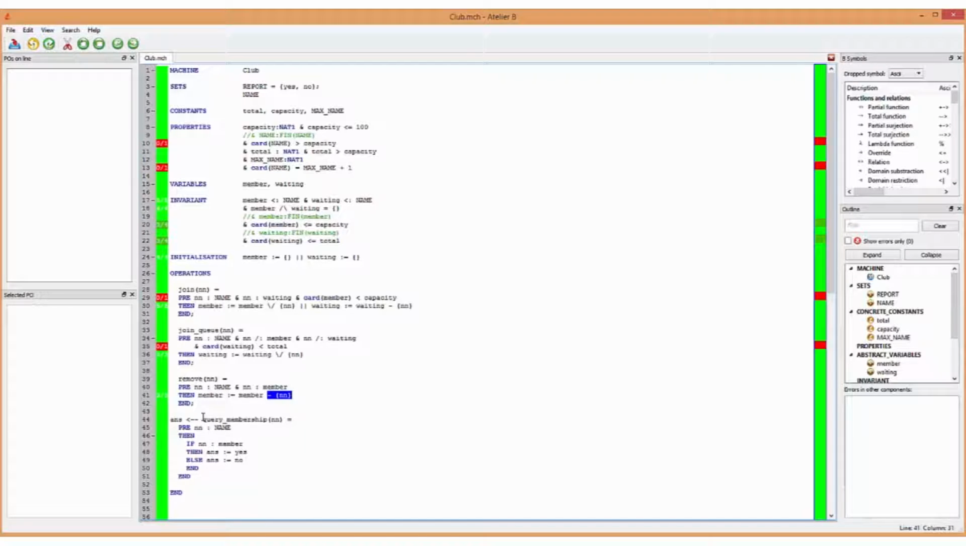Finally, we have the query operation, the query membership operation, that gives an answer as output. So it receives a name, and if that name belongs to member, the answer is yes. So it says yes, that given name is a name of a member of the club. But if the NN is not a member of the set member, then the answer is no. So that concludes the specification of our machine.